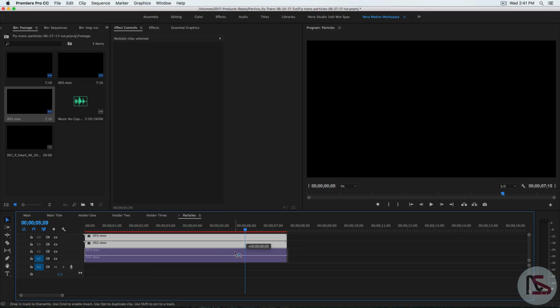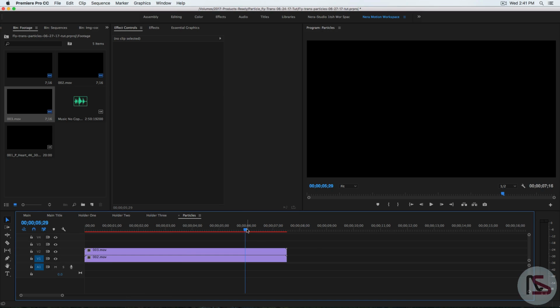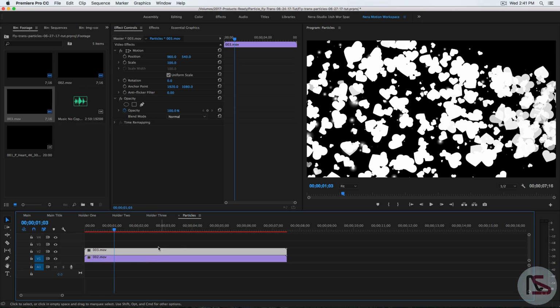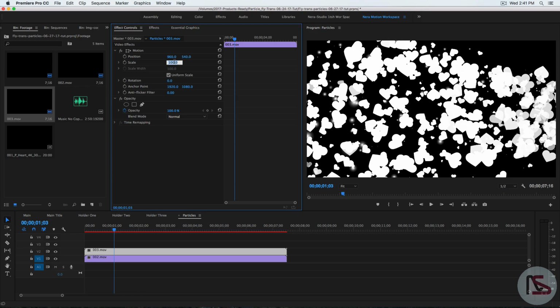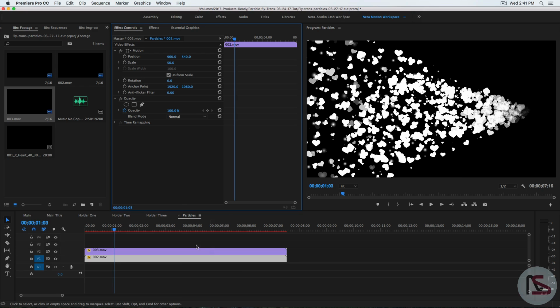Let me just drag and drop in the first layer. So we don't need to add a track matte there, so let me just see what we have. As I said, this is 4K, so we need to scale to 50. So let me just scale down both of them. So let me just go 50, and you will have.